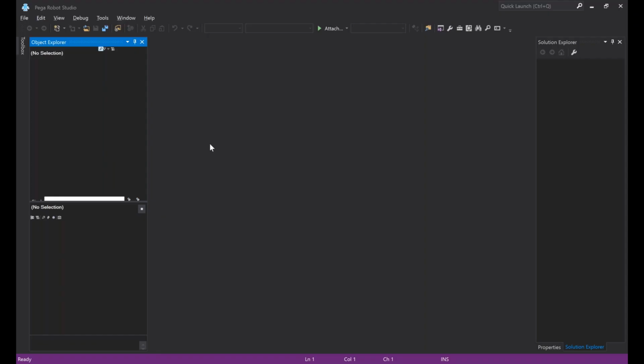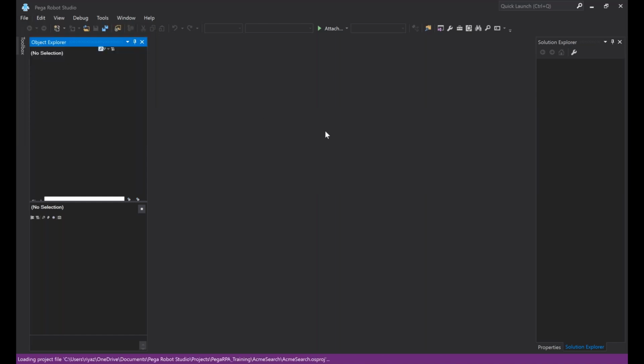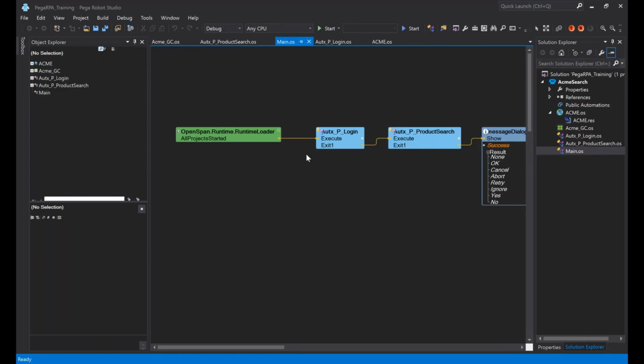So this session is for Pega RPA, and in this session we'll discuss the Windows adapter, Windows application interrogation, and the process. As we discussed the web application yesterday in the Pega RPA trainings project solution, we covered the login and the product search.